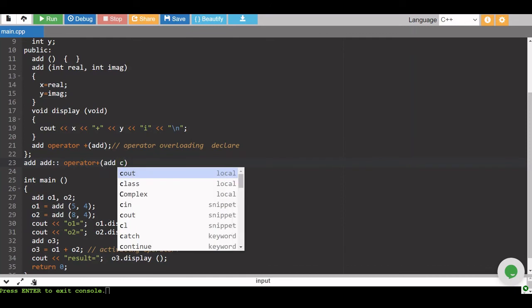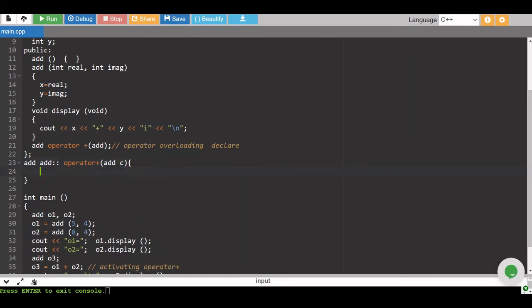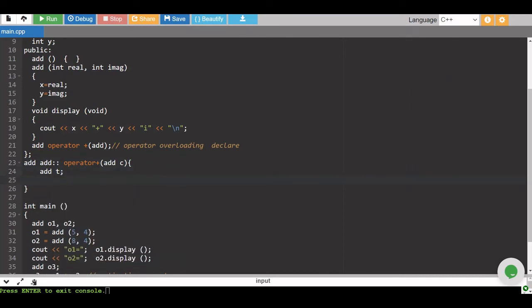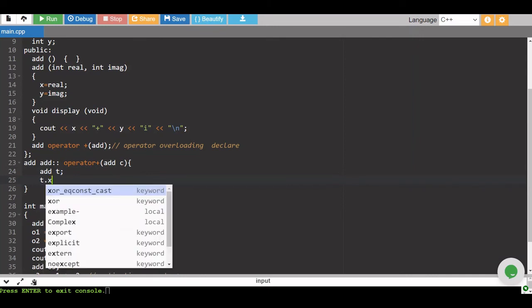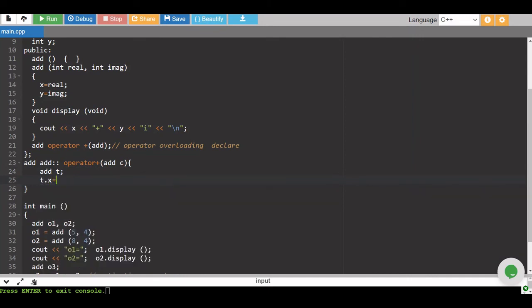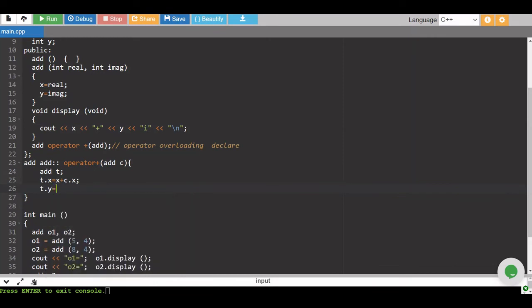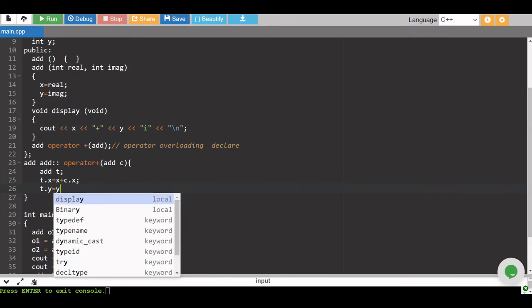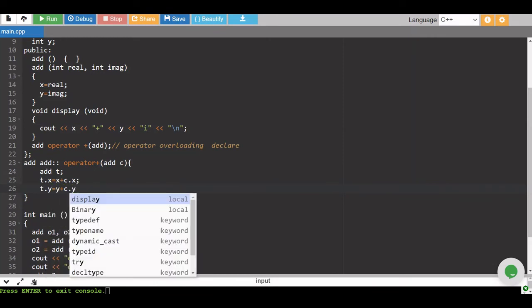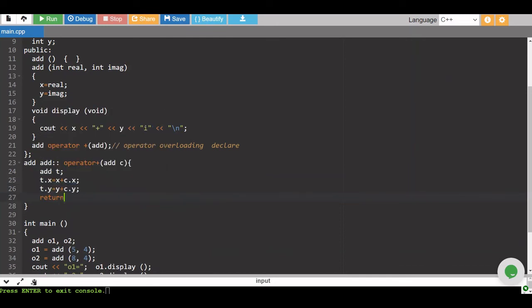so now I am defining my operator plus add c, where I am declaring a temporary value t, which represents t dot x equals to x plus c dot x, and t dot y equals to y plus c dot y, and returns me the value t.